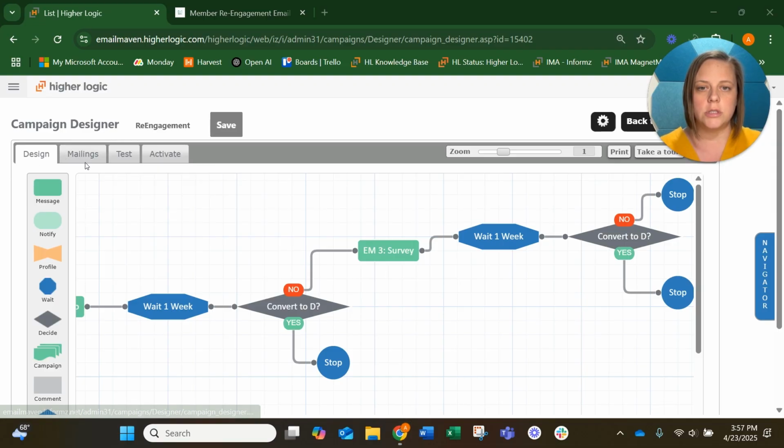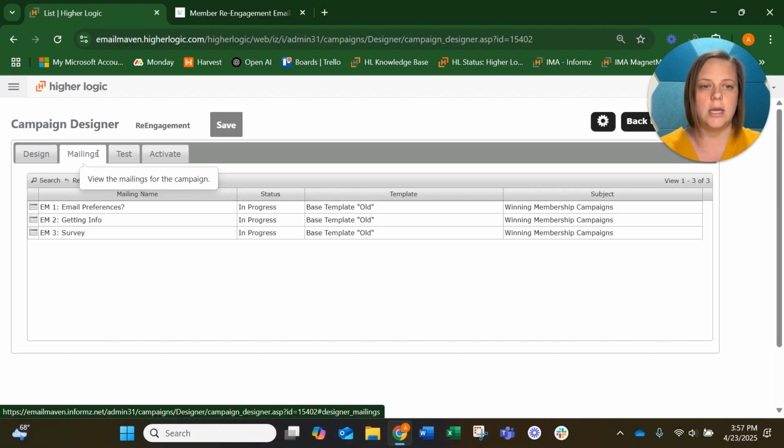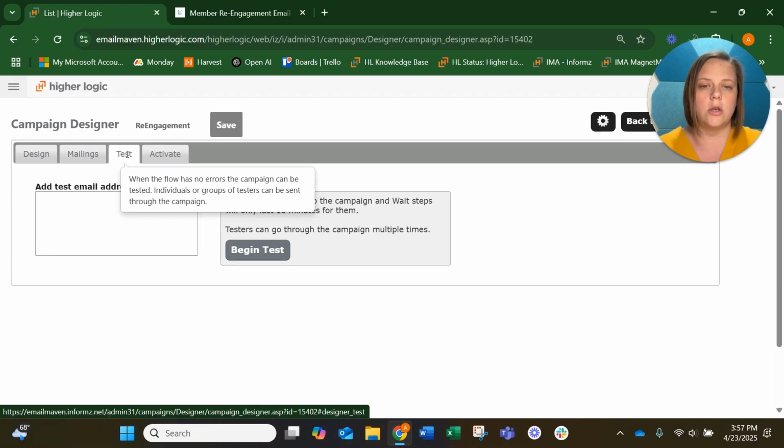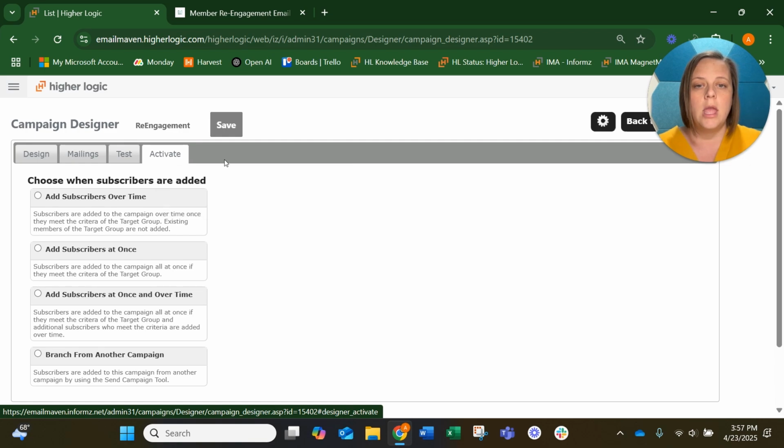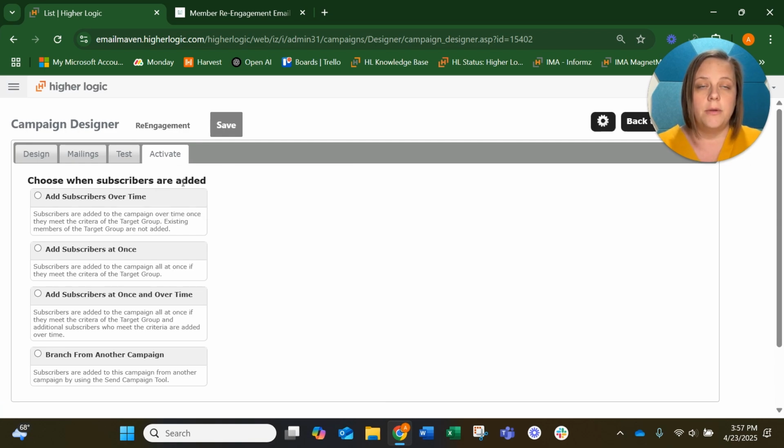Now you have a couple options here as well. You can double check your mailings in your mailing tab that you got the right ones. You can also use the test feature. I personally don't use this. Instead, I just make a quick Loom video walking through each of the steps verbally and clicking through each thing, and then I send it to my colleagues to double check me. Then you have the activate tab.